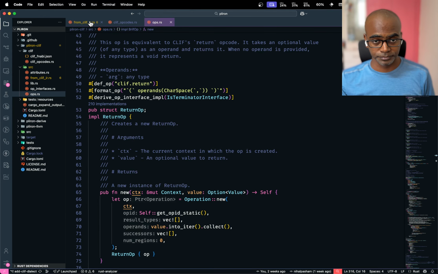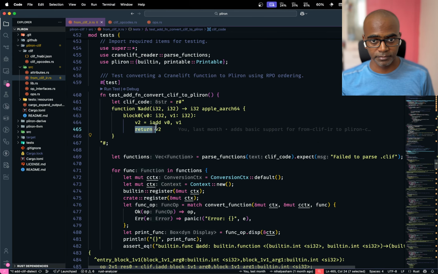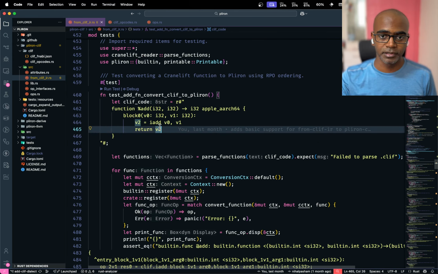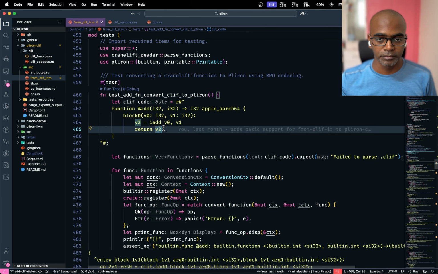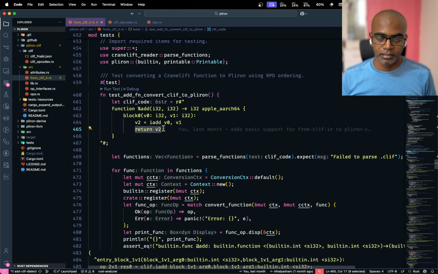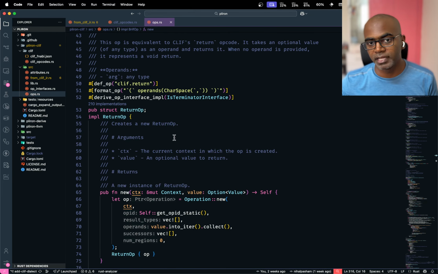So if you saw this, this is the return. This is the return operation in Cranelift, right? Now, I want an equivalent for that in my IR. And an equivalent for that is something that I create.